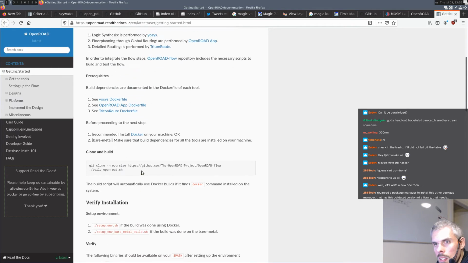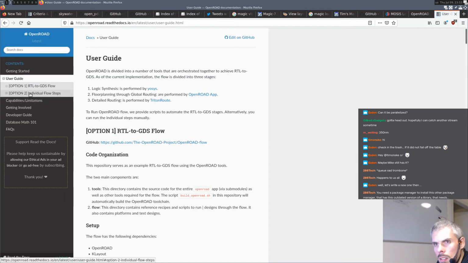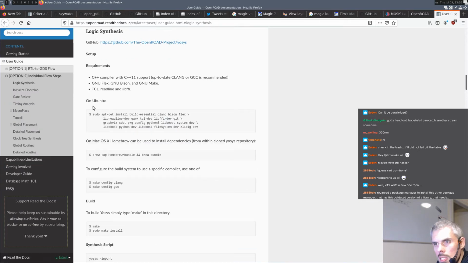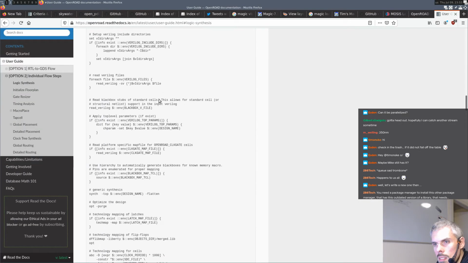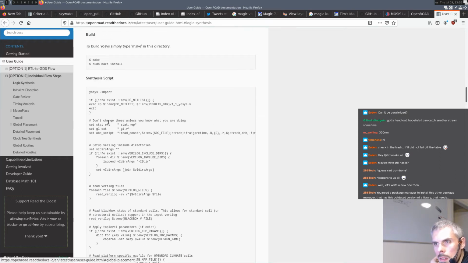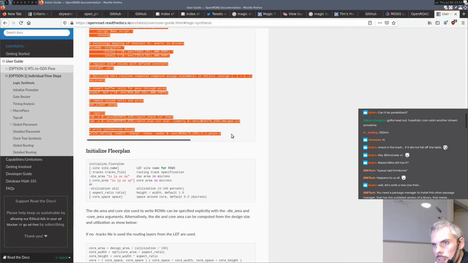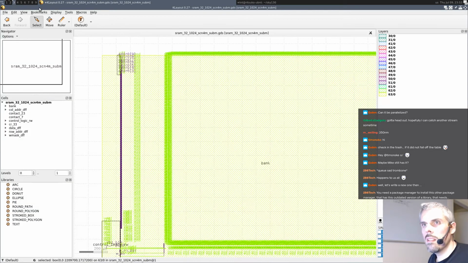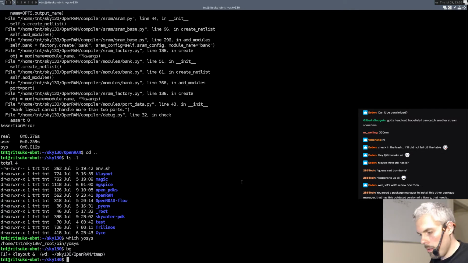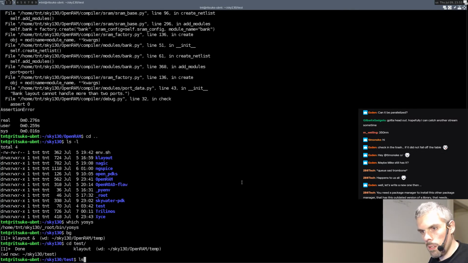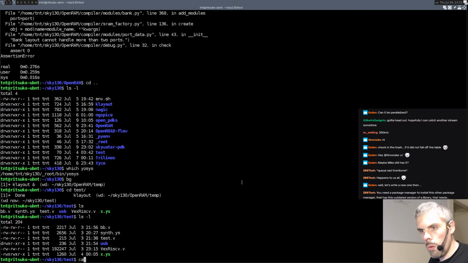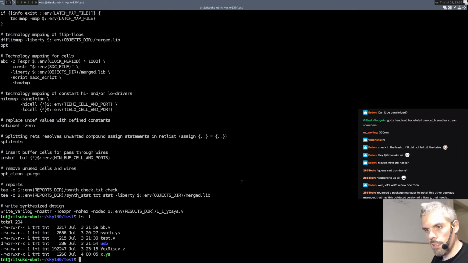So what I was looking for, user guide, individual flow steps, logic synthesis. Okay, so that's the synthesis script, which I basically copied. Oh wait, no, never mind. It's here. That's my synthesis script. I found it back. Never mind, I don't need to redo it.